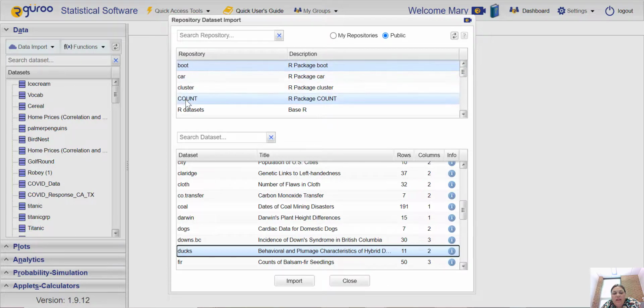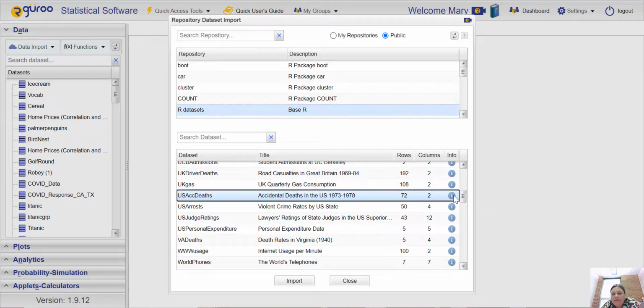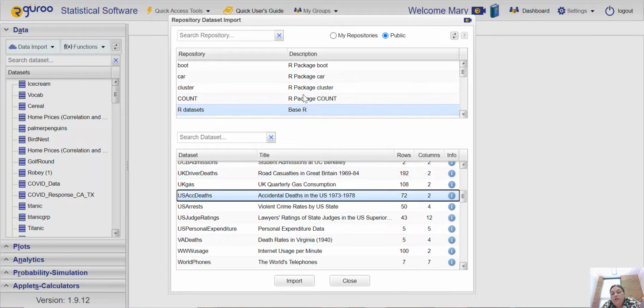What if I don't find anything I like here? I could click on another one, and I could do accidental deaths in the U.S. from 73 to 78, and I could see what that's about. Anyway, the point is just go and peruse the different repositories and look at the different data sets and see if you can find a few that you might be interested in.